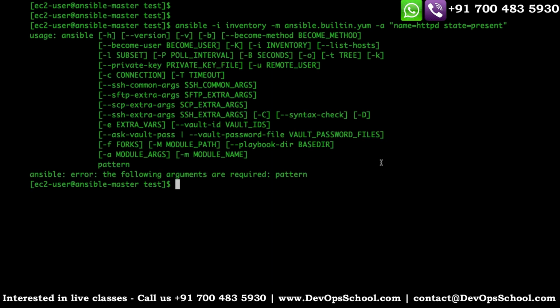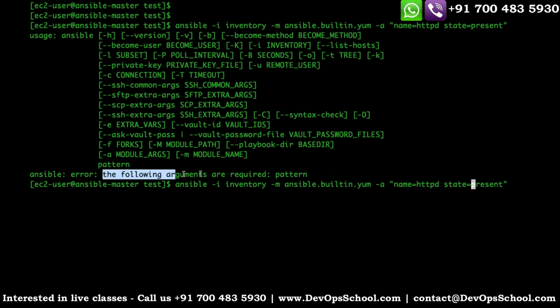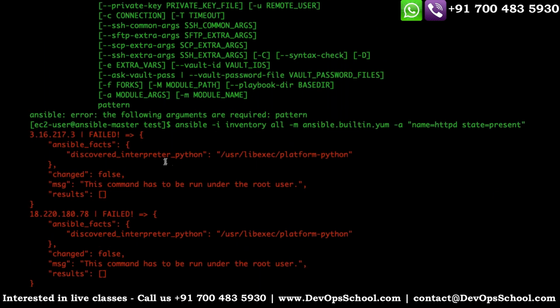If I fire this particular command, it says the following argument is required, and that is pattern. You can clearly see that while I specified my inventory, I did not provide where I want to run this particular command. So all means I want to install this httpd package on all my hosts. If I run this command, now you will see that it is showing some error.